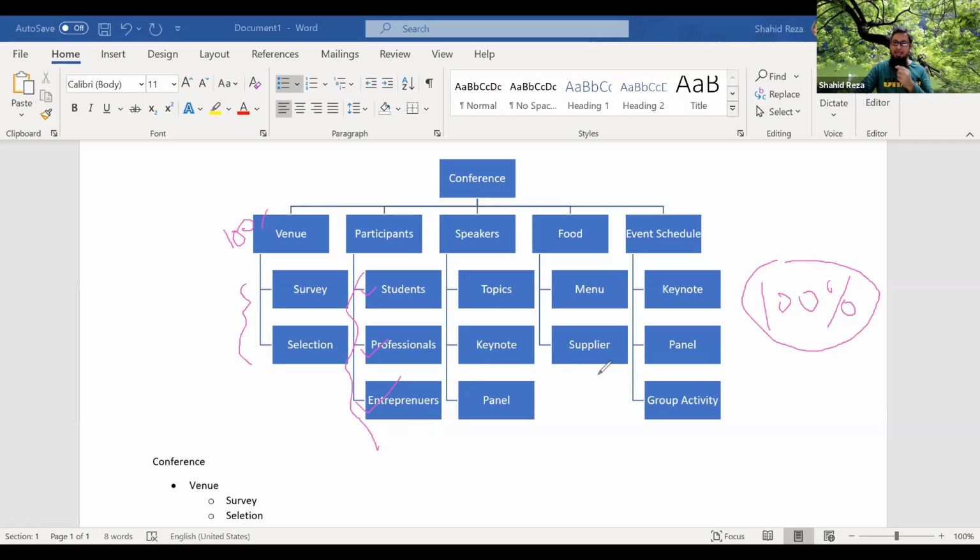So if you find that any component is missing, for example, in food: menu, supplier, and say we have missed another component. What? Say, for example, service. The supplier will provide us the food, but who will serve? That component we have missed. Then what happened? If we only do this, the food requirement will not be fulfilled 100%. That means this component was missing. That's why 100% of the food requirements is not fulfilled.